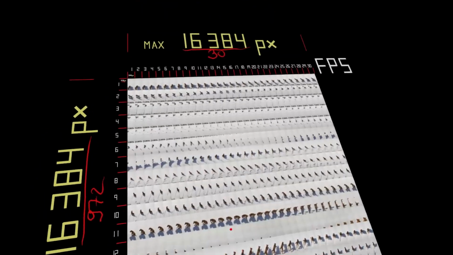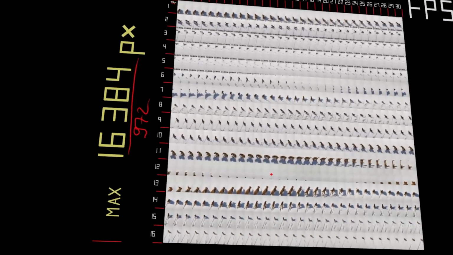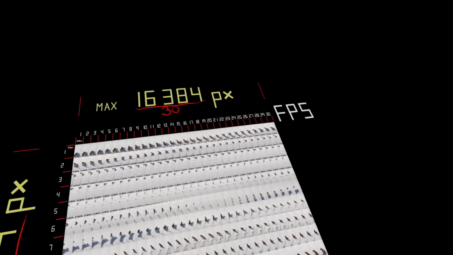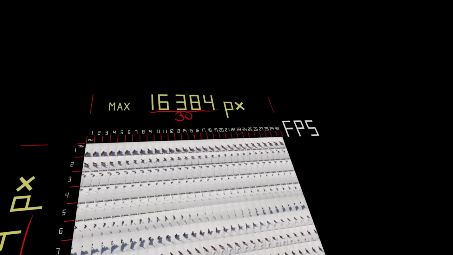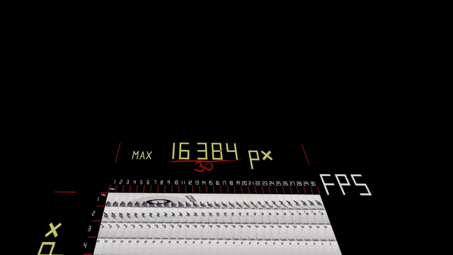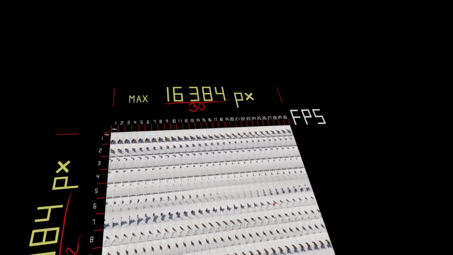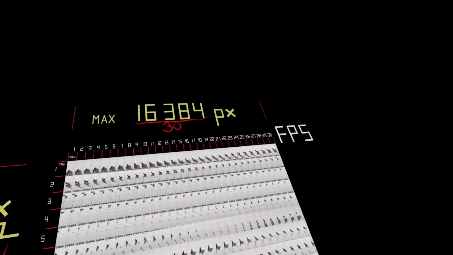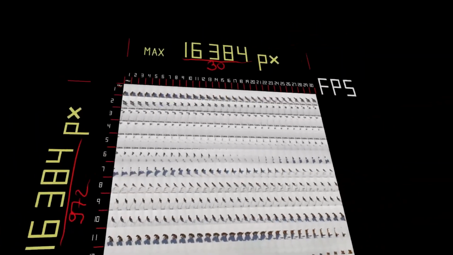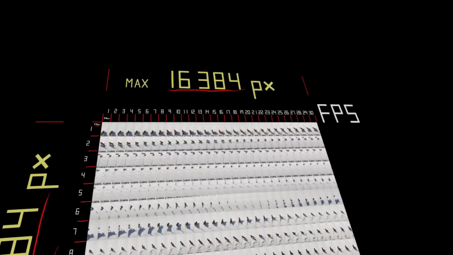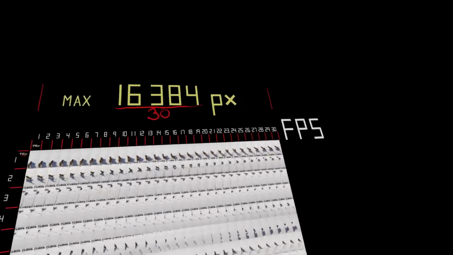Clear? How did you find the 16,384 number? I tried every pixel. I go to 15 to 20,000, and then I know it's between those two. Basically, if it's 16,385, it doesn't work. It's funny.